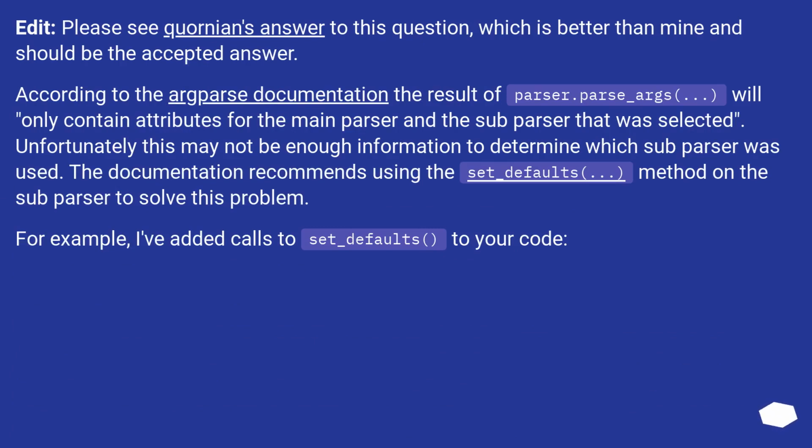According to the argparse documentation, the result of parser.parse_args will only contain attributes for the main parser and the subparser that was selected. Unfortunately, this may not be enough information to determine which subparser was used. The documentation recommends using the set_defaults method on the subparser to solve this problem. For example, I've added calls to set_defaults to your code.